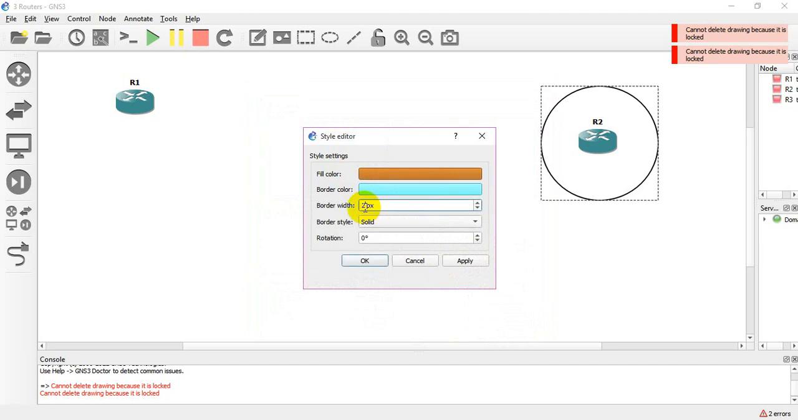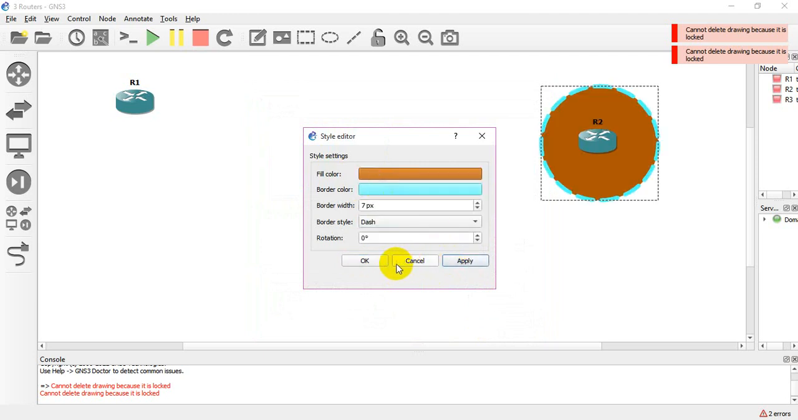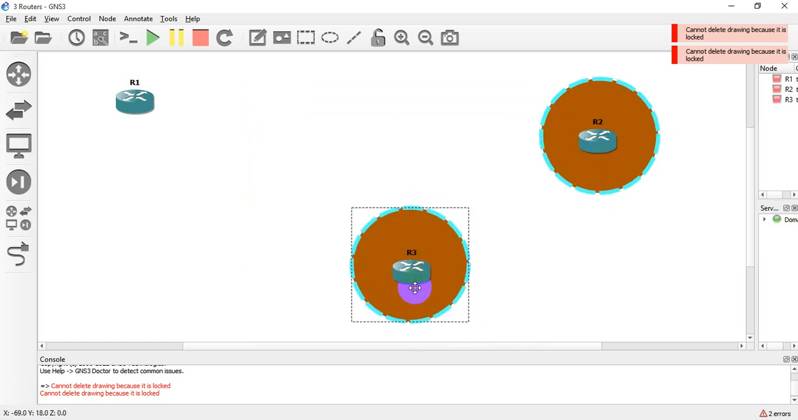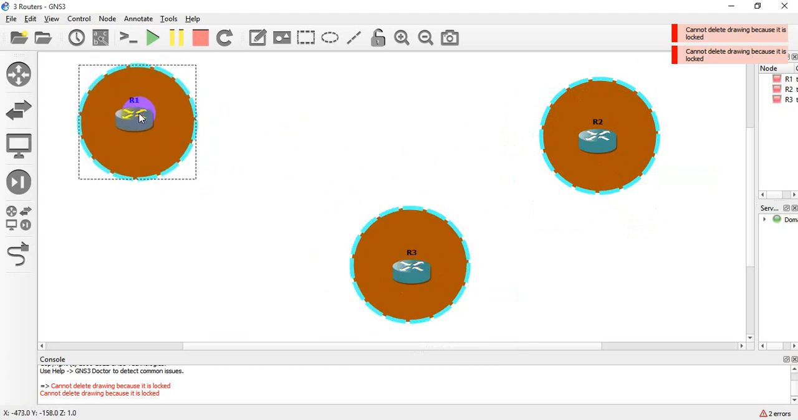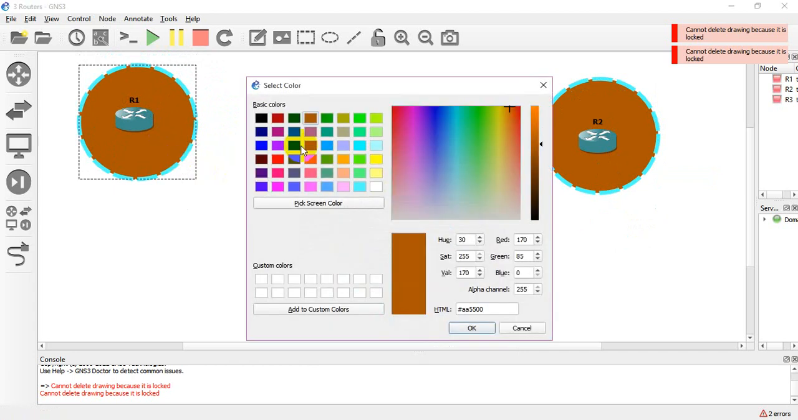Some border size as well, like 7 pixel, and I think it should be dashed. Okay, so let me duplicate this, and we should change the color so it represents different companies. So let me change the fill color as well, so it means that it represents different companies.